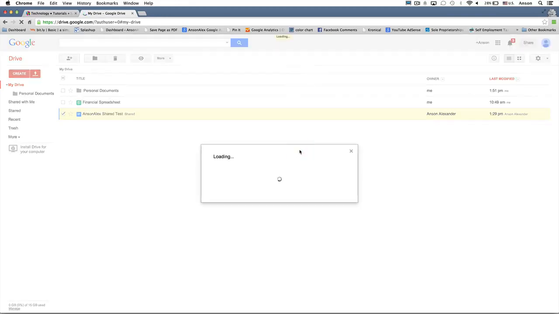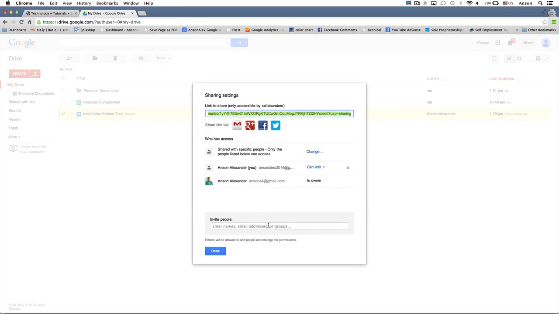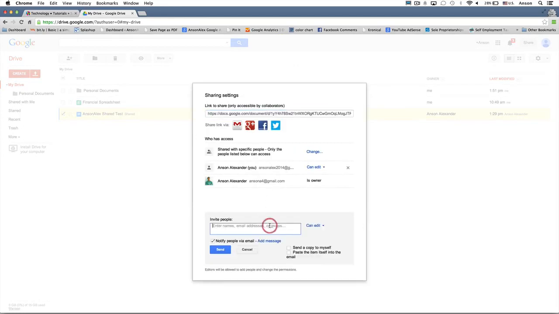So if I click on Share, this box will come up and I can share this document with somebody else. So I could share it with webmaster@ansonalex.com. When I share it with that person, I can choose whether that person can edit the document, just comment on the document without actually changing the body of the document, or just view the document. So they'd be able to see everything within the document, but they wouldn't be able to make changes.